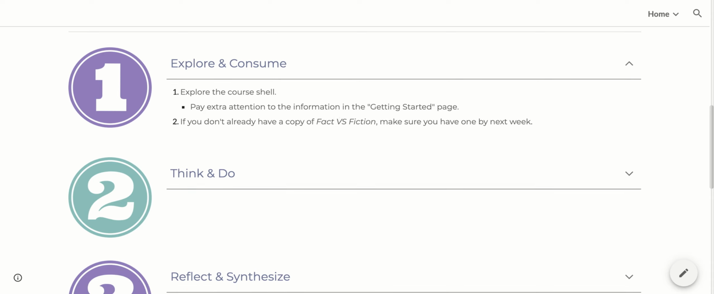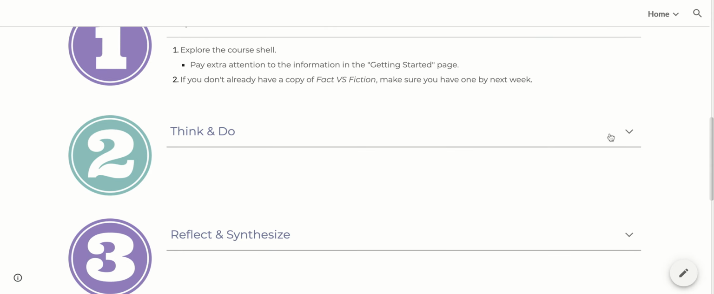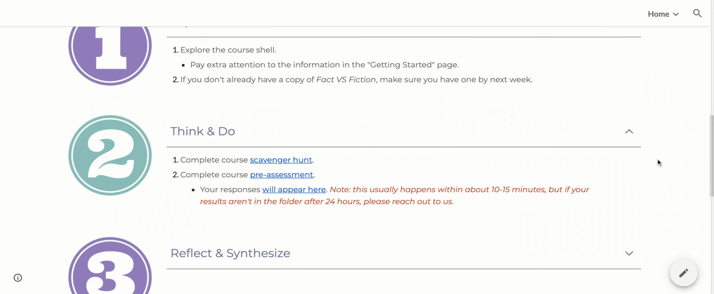For week one, the only thing we're going to ask you to explore is the course shell, and to make sure that you have a copy of the book. Starting in week two, you will begin your reading in that book along with some additional support readings. The second section of the agenda and checklist we've titled Think and Do. These are activities that we want you to participate in each week in order to help solidify and just give you some guided practice around the thinking that you're doing as you explore the content.